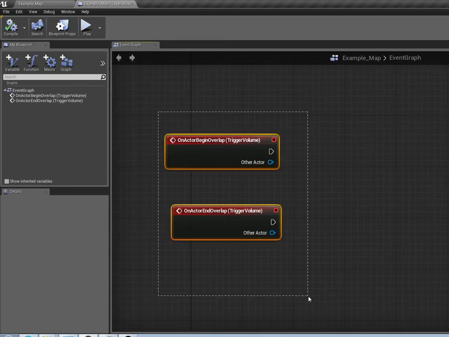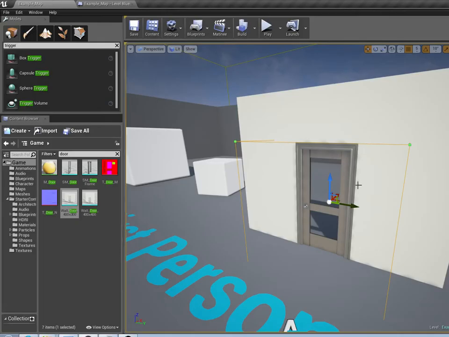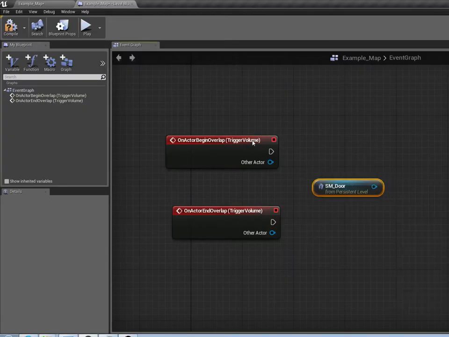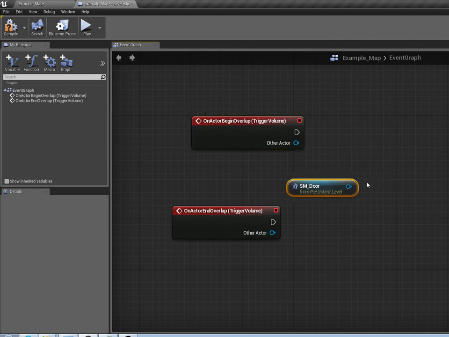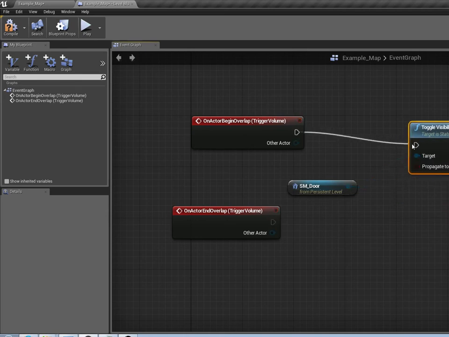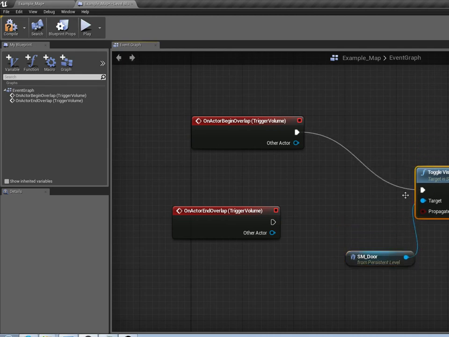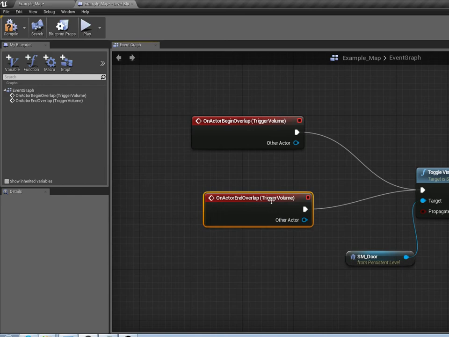And we should still have these two trigger volumes that overlap, right? First thing we're going to do is select the door in the level. So make sure you have the door selected, and then right-click and create a reference to that door, just like what we did for the light, okay? And the first thing we're going to do is toggle the visibility again. We're going to do the same thing that the light was, except this time, drag a wire and do visibility again. I just want to prove that door can be hidden like a light can. And then play.